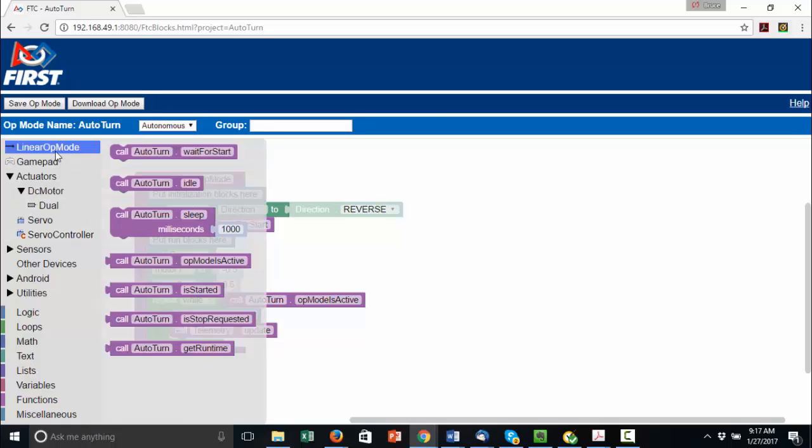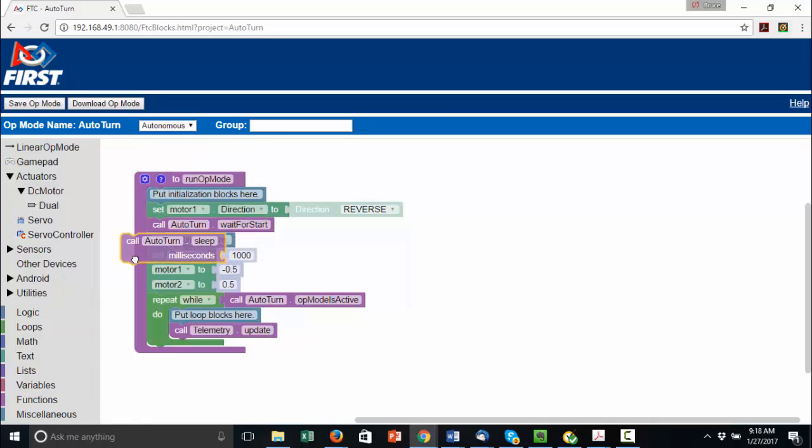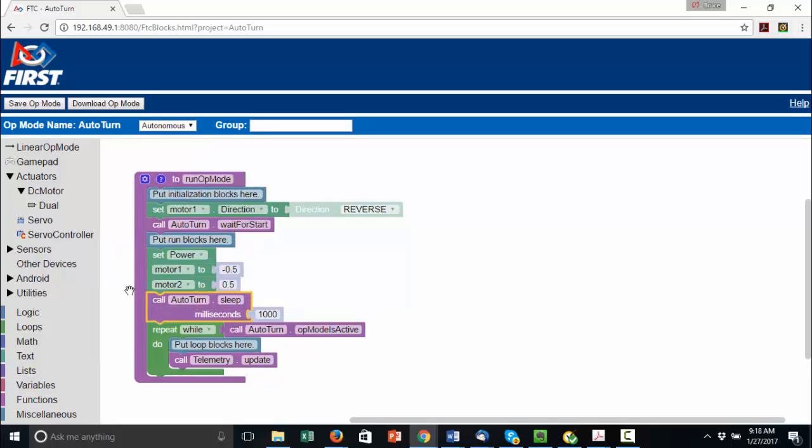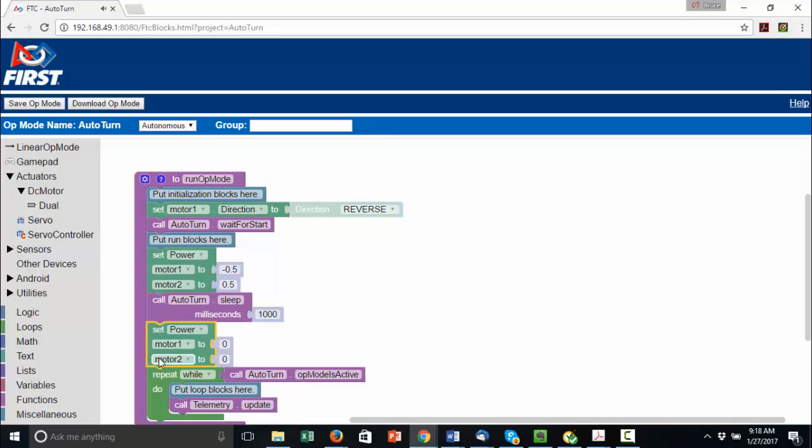Select Linear Op Mode and click and drag a sleep block underneath the Set Motor Power. With a default value of 1000, the op mode will pause for 1000 milliseconds or 1 second. But the motors will continue to run and the robot will continue to turn. Now we want the robot to stop, so we set the power value of both motors to 0.